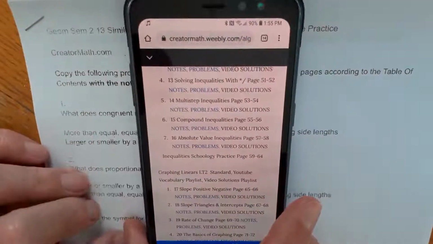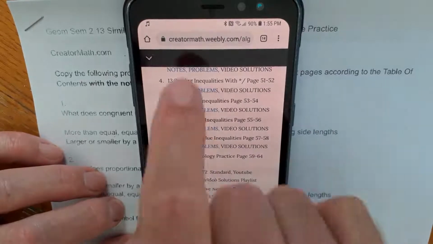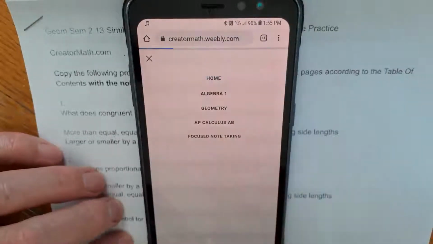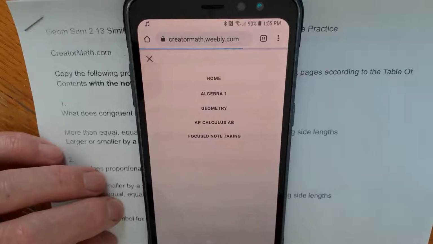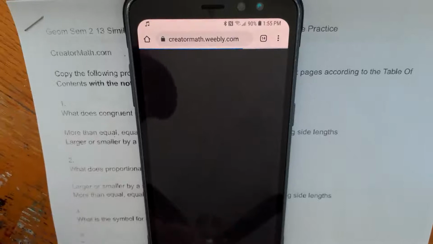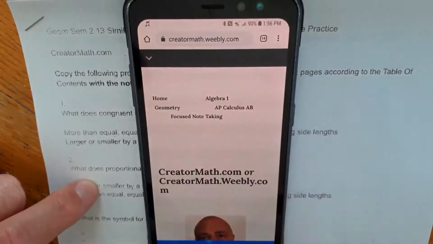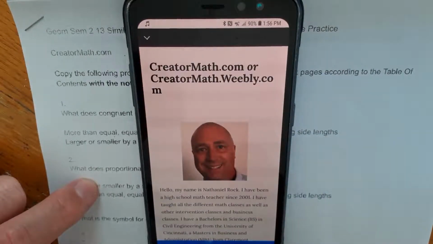There we go. Took me a second. So this is the website name, creatormath.weebly.com. Type that into Google. You should find this homepage. Funny, it looks like I've lost my internet connection. Let's turn this off and see what happens. There we go. Okay, so that updated it. So here's what the homepage looks like.